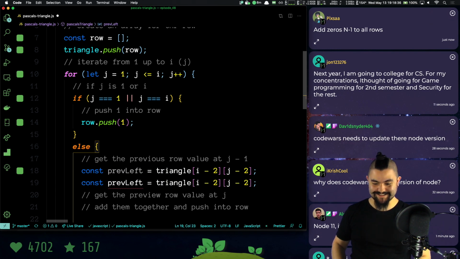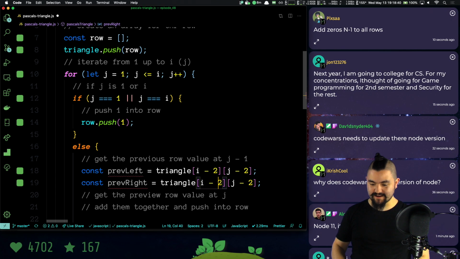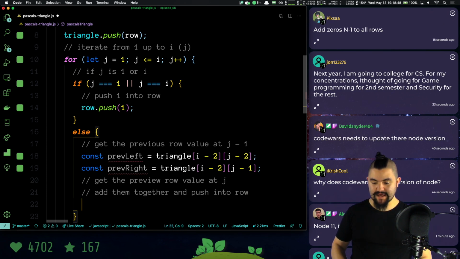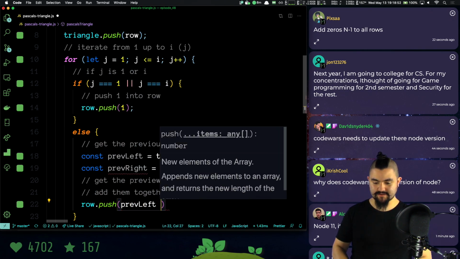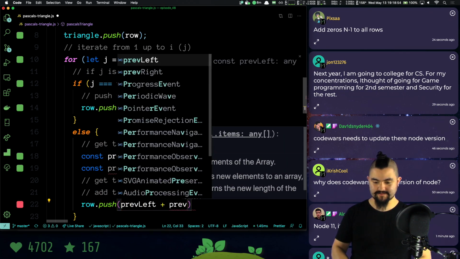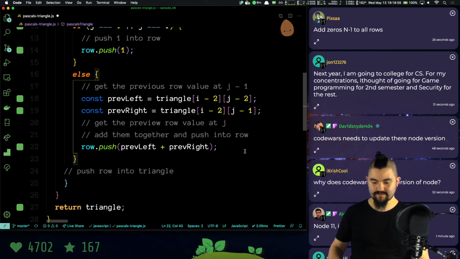Isn't this weird? And then previous right will be in the same row, but the column is now minus 1 instead. Add them together and push them into the row. So say row.push previous left plus previous right. Okay.